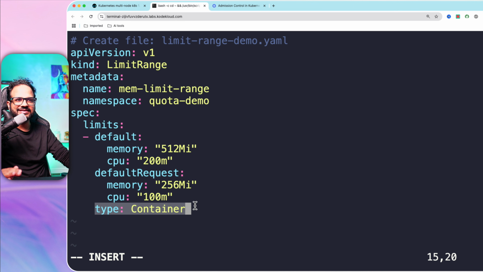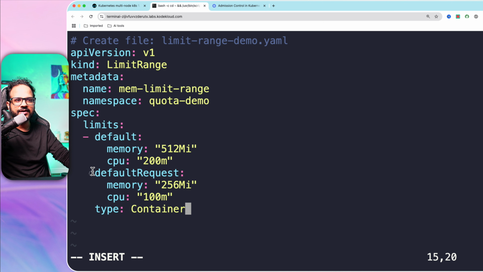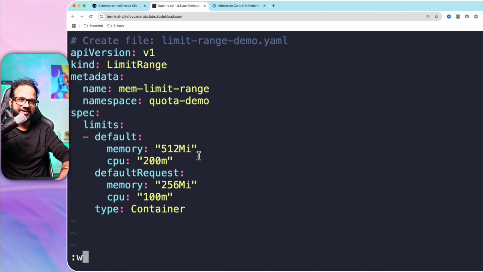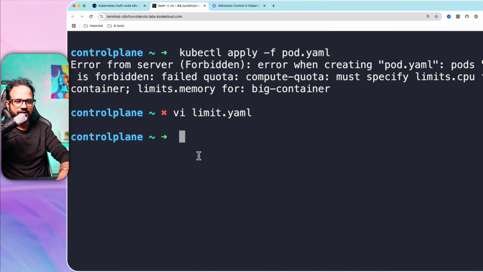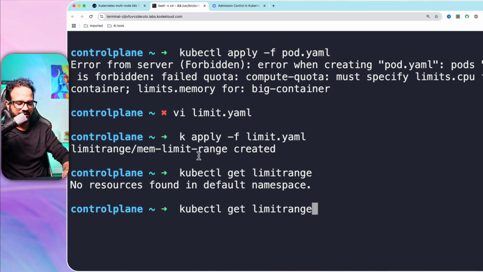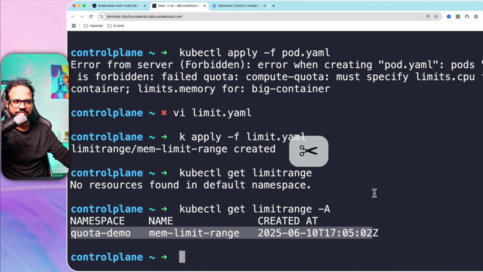The type is container. That means at the container level, if there is no request and limits, then apply these defaults. Default of memory 512, default of CPU 200M, default request should be these. So the limits are double the request, but these are the default limit range that we are applying to the same namespace. So kubectl apply -f limits. Now let's say kubectl get limit range, and it's there in the other namespace, which is quota. So this has been created.